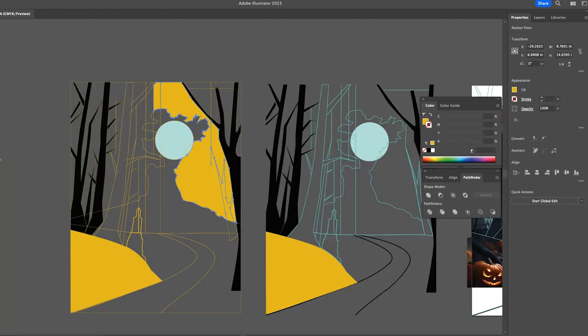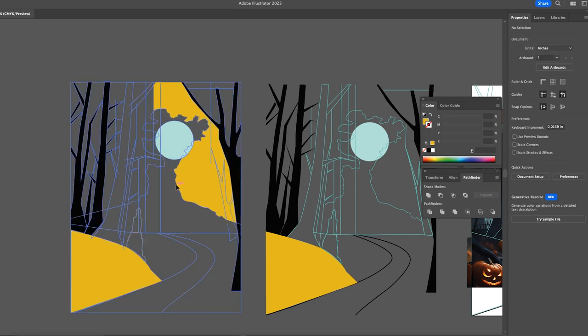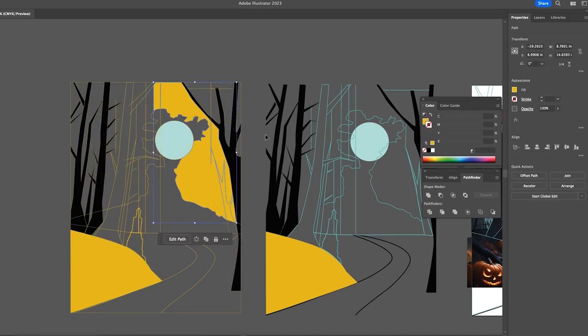To get an idea of my color distribution, I filled in some of the vector shapes to see what the quilt would roughly look like.